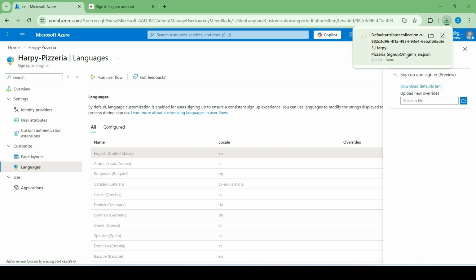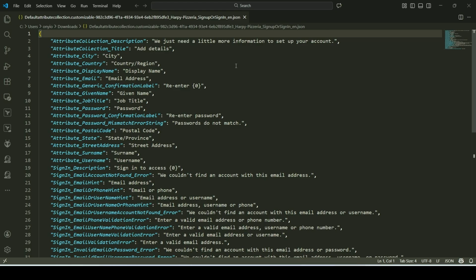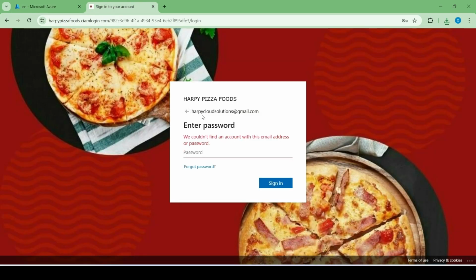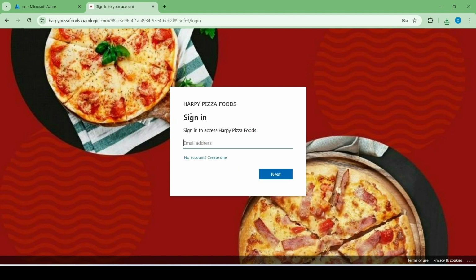All right. Once that's downloaded, you need to go to it. It's a JSON file. You can open it in Visual Studio Code or any IDE of your choice. So here you have it. There are two things that I said we're going to update. The first one is the name. That's the message that you get here: Sign in to access Happy Pizza Foods. We're going to update that. And also the message that you get when you type in an incorrect password. So let's do that.